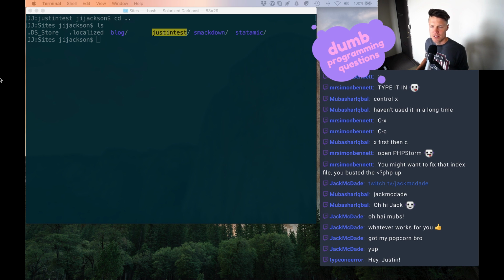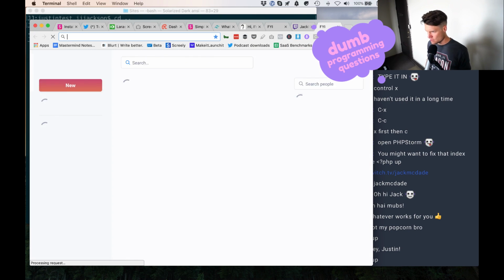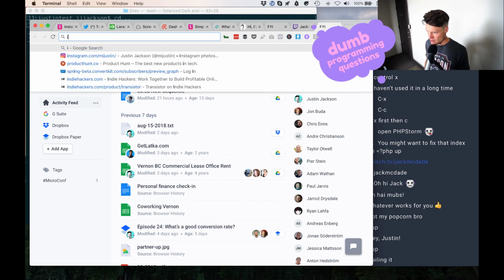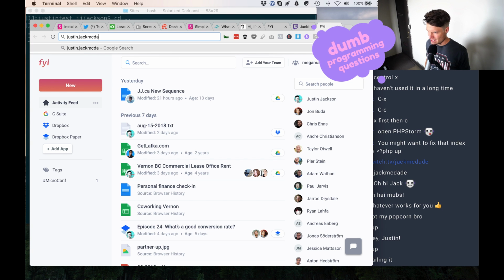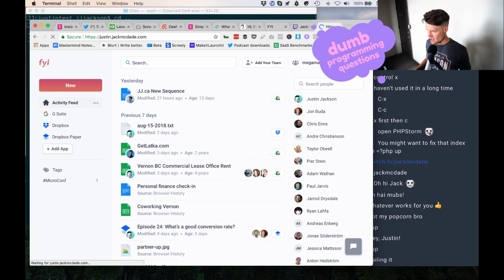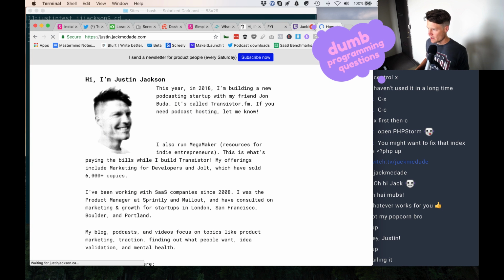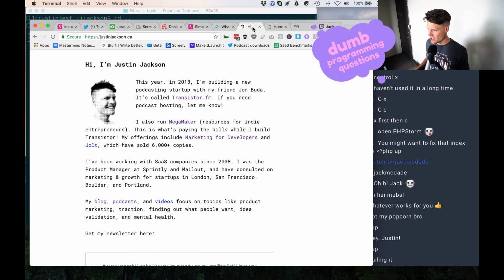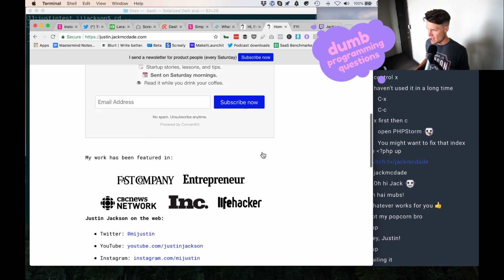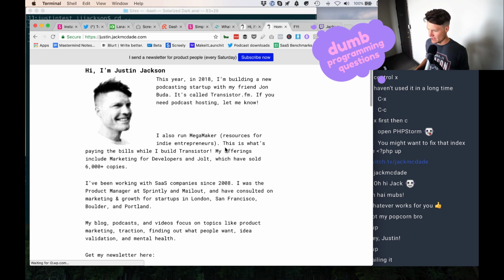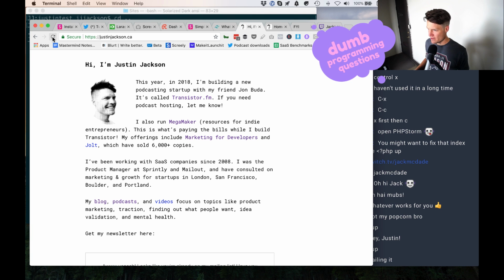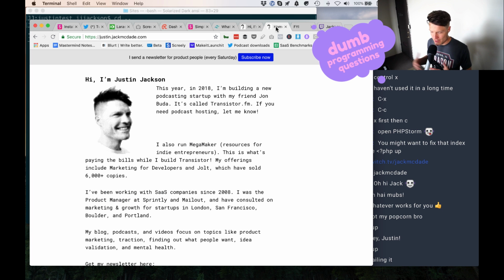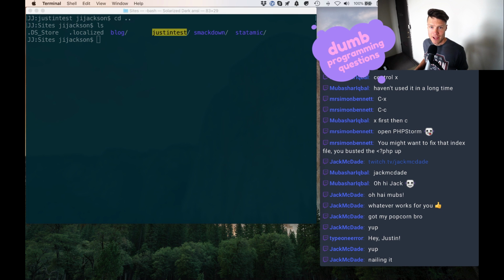You can also see, this is the site Jack rebuilt yesterday. Justin, I think it goes justin.jackmcdade.com. Is that right? I can't remember if that's right or not. Yeah. So look, this is the rebuilt version. This is my version. It's snappy. Like, it loads fast. And this is my version. So he did a great job of rebuilding my site. And this should be fun trying to figure everything out.